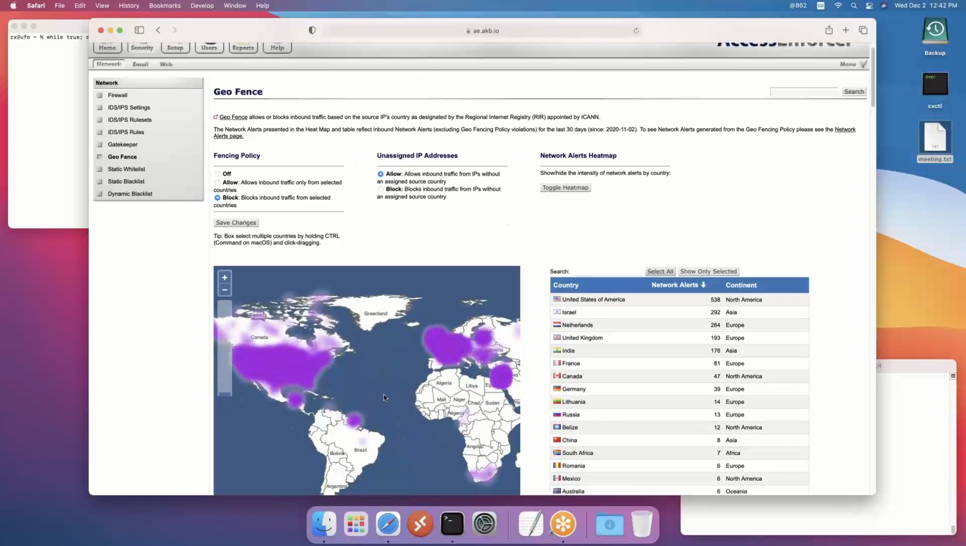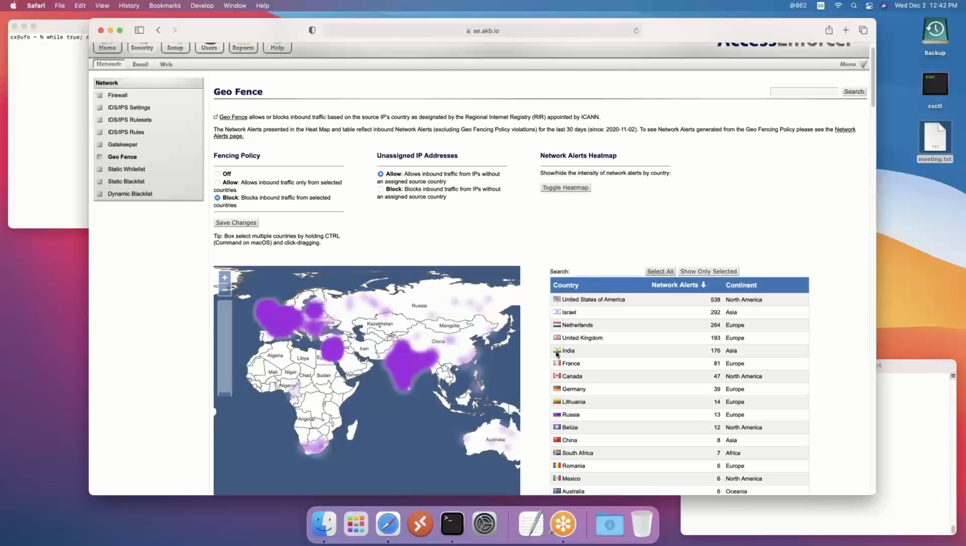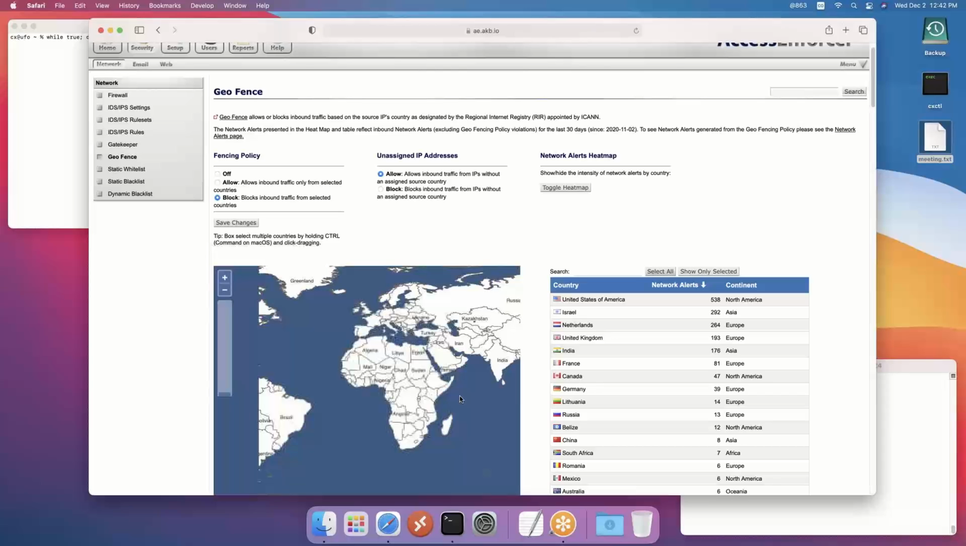And we can show a heat map too, which gives you a quick overview of where things are coming from. So you can see India is pretty high up here. Here they are. So what was your question, Ben?